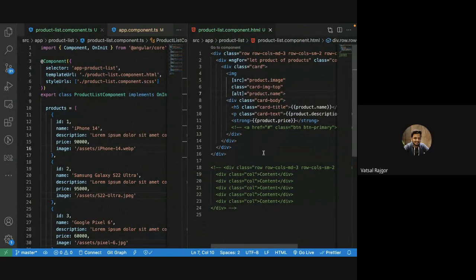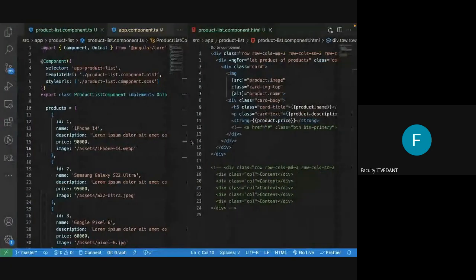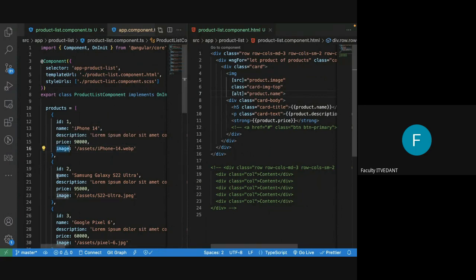So what is one-way binding and two-way binding? This is one-way binding. One-way binding means the data will flow in one way itself. Like here, from JS to the HTML, the product image that we have shown here is only flowing from the JavaScript file to the HTML file. We cannot do it from HTML to JavaScript. If we change product.image here, that will not affect here.